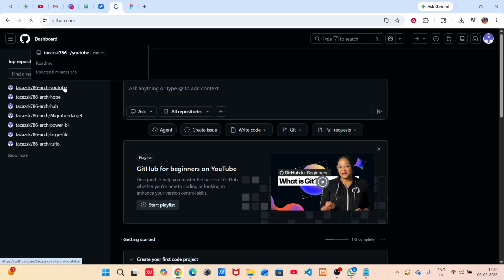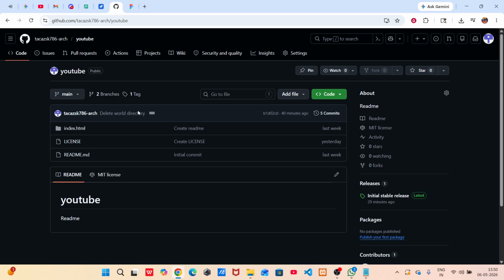Now let's navigate to the repository that you want to work with. Simply click on the repository name from the list provided on your dashboard. If your repository isn't showing up right away, don't worry. You can always use the search bar to find it.